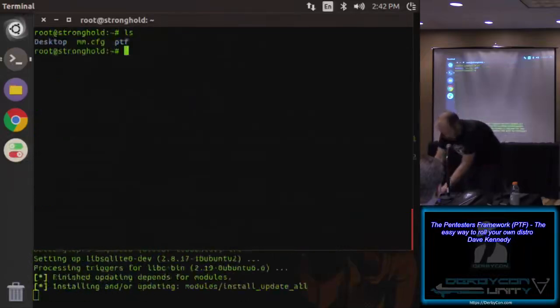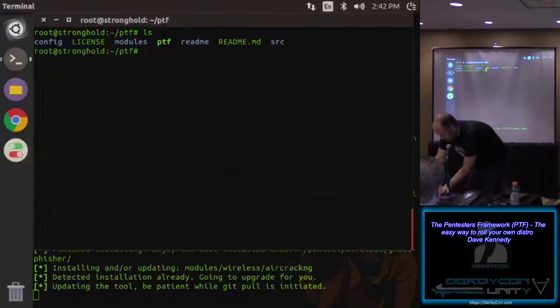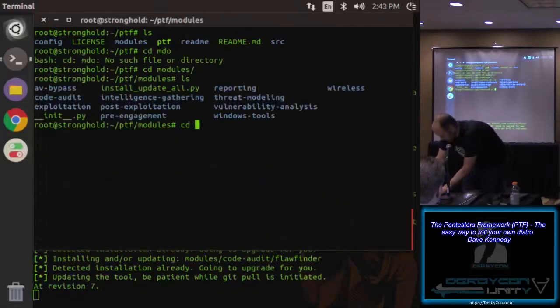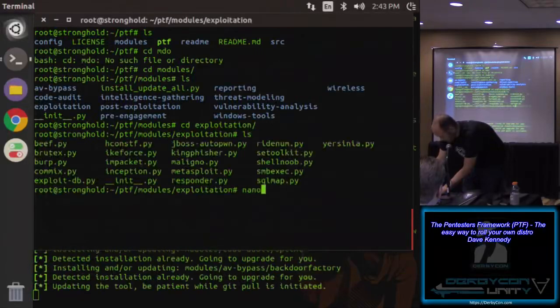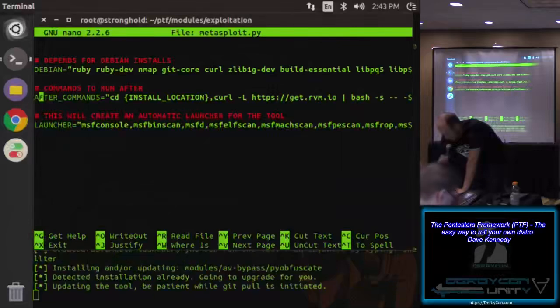Now, there's a lot of different commands out there. Let me show you. Let me find a good one here. Like on the Metasploit.